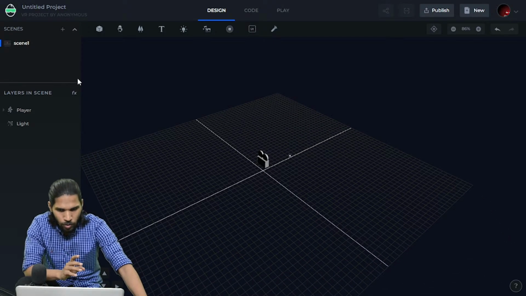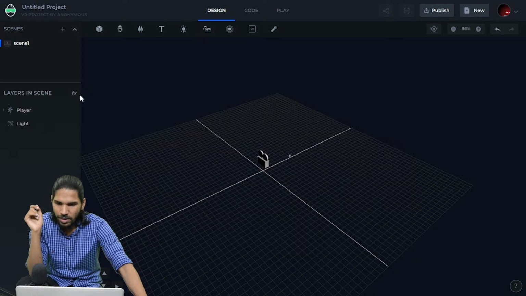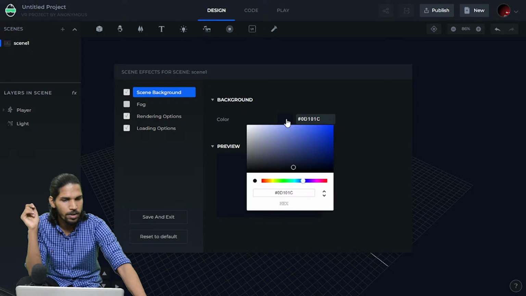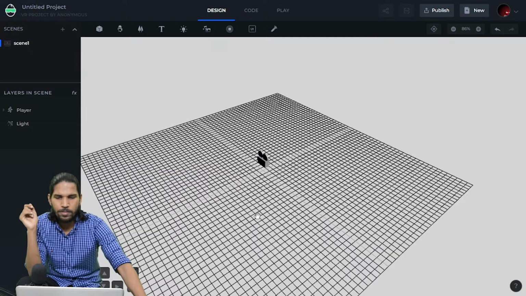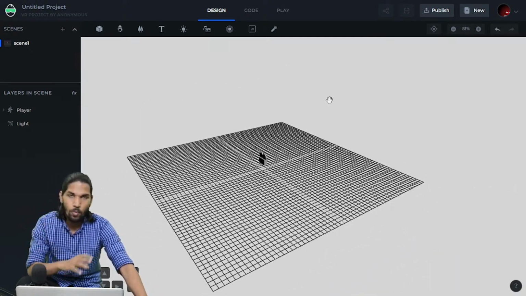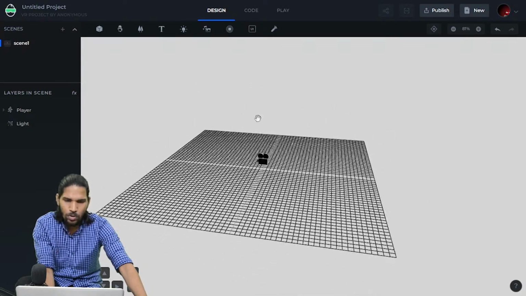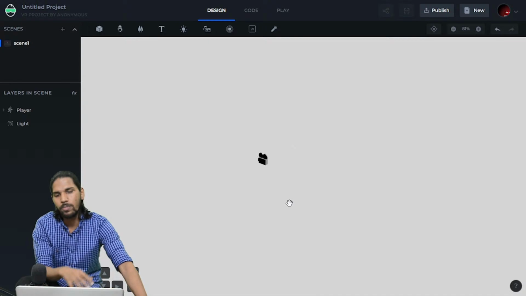First of all, I'll change the background color to white. You will see that there is an FX button here. Click on that, and there is scene background. There is a blue color defined here. Just select, not exactly white, just slightly off-white, gray, and good. So now I have this white colored scene. And this grid here, I don't want this grid. I can turn this grid on and off by pressing the G button on my keyboard.